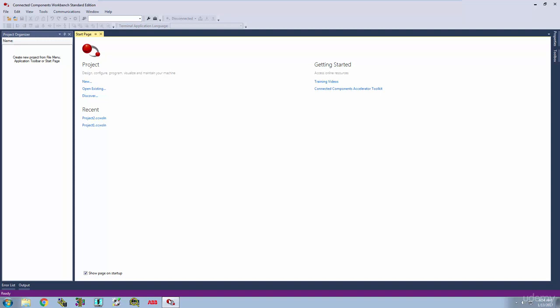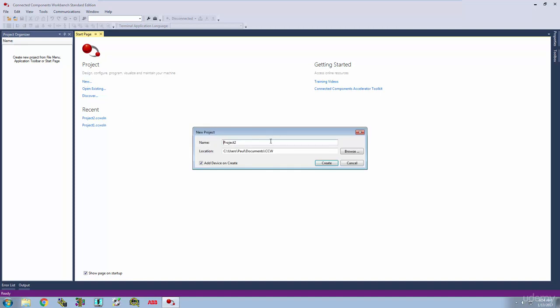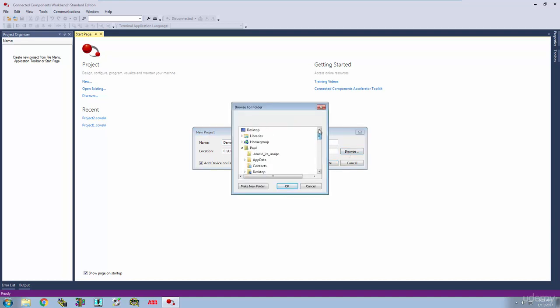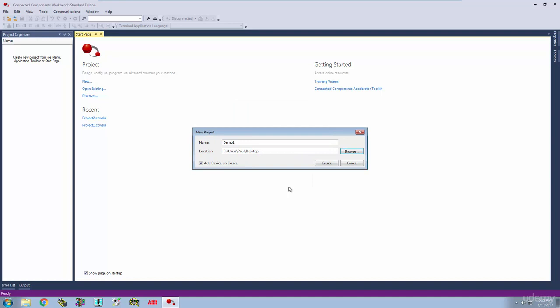Whenever you open up CCW, you're going to be looking at a welcome screen just like this. And we want to come over here and go ahead and click on New. And we get an option up. What do we want to call our project? So we can put in a name, and I'm just going to call this Demo 1. Why not? And we can put that wherever we want. I like to put things on the desktop. That way I know exactly where they are and they don't get lost.